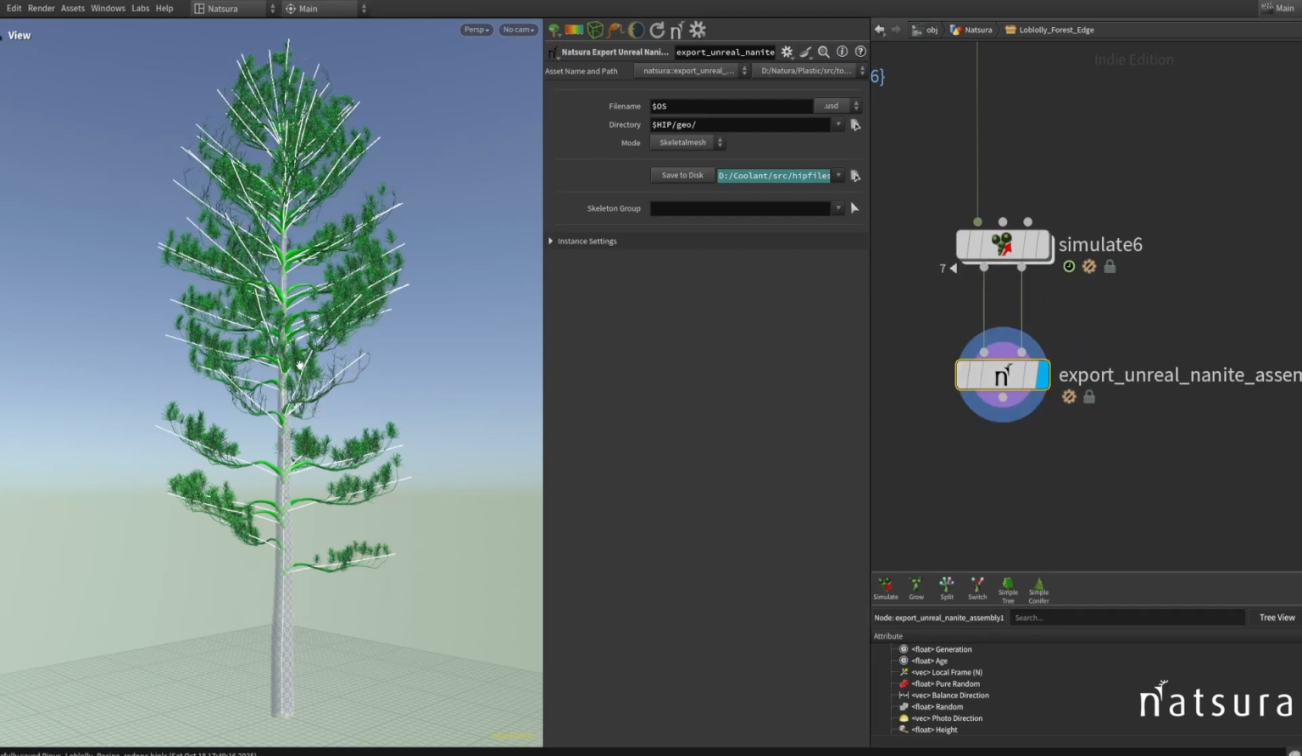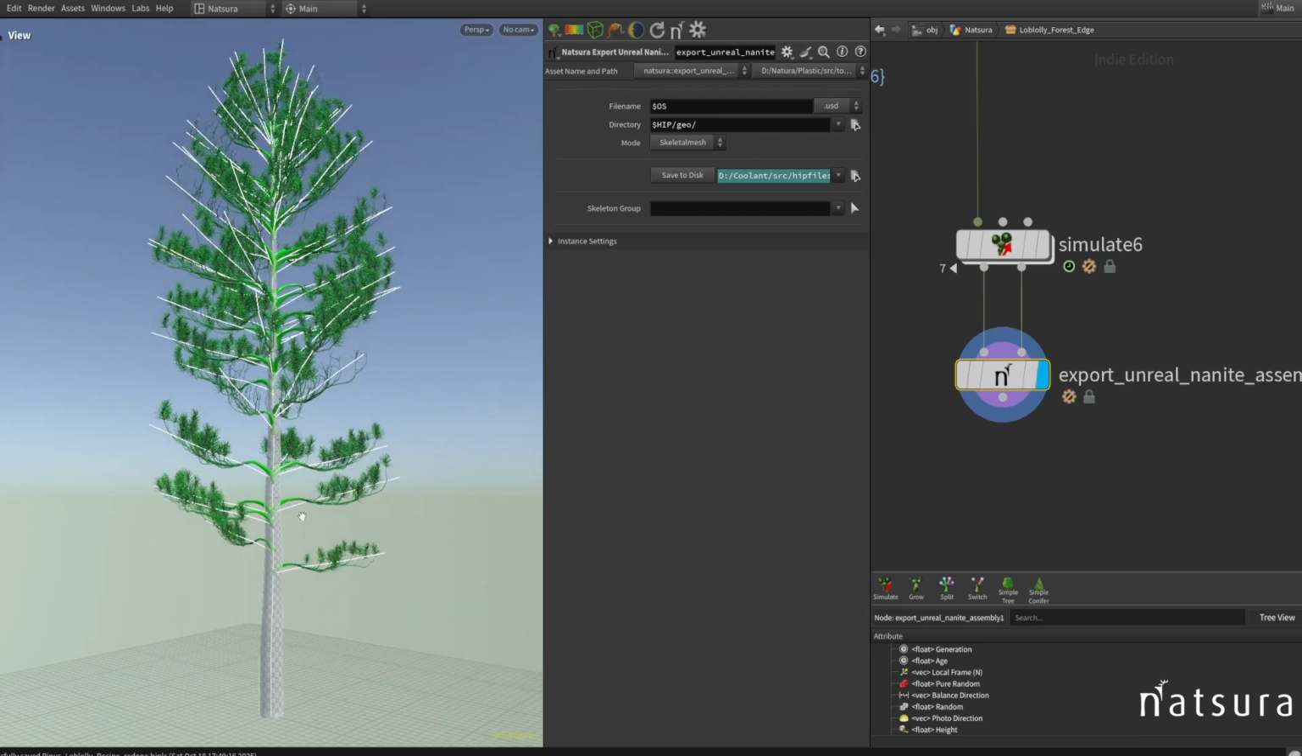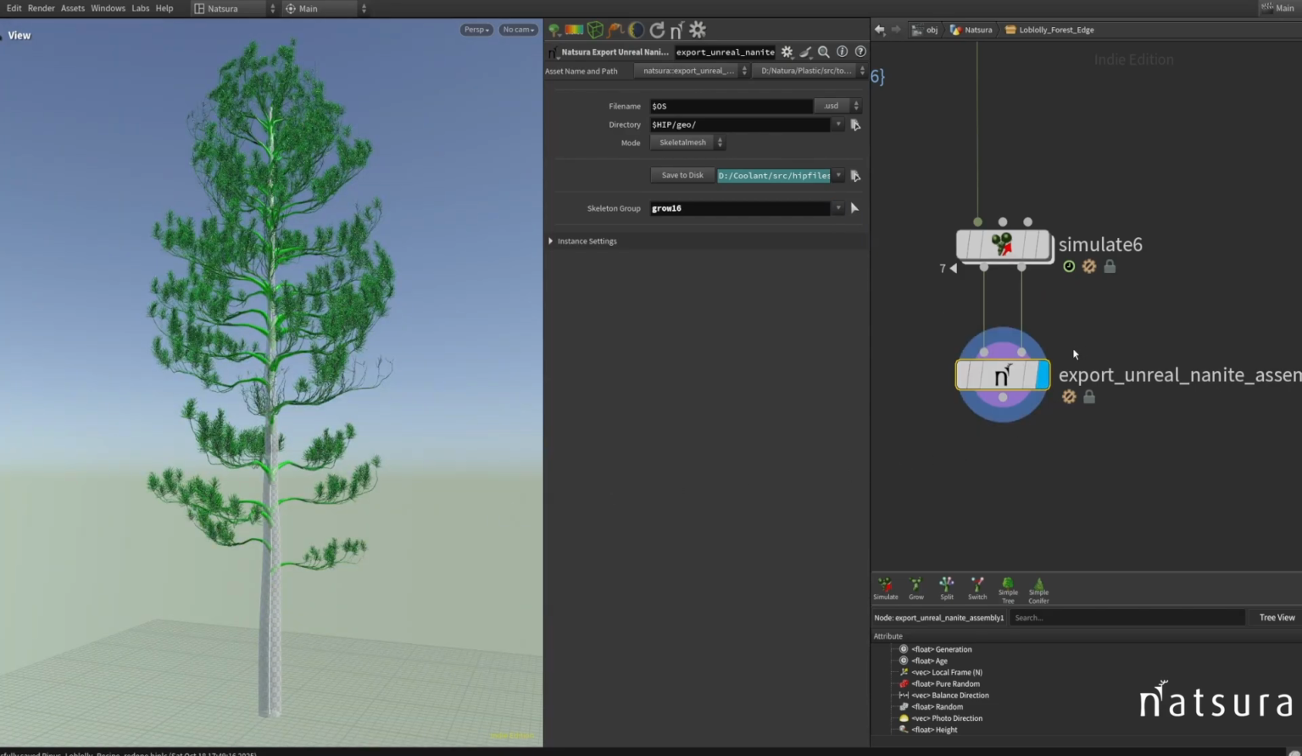The exporter will automatically detect instanced geometries, which it will shade green, and then you just need to go and select the group of the skeleton that you wish to keep. Next, you can name your file and pick an export location and hit Save to Disk. Notice that we have the option to export either as a Nanite skeletal assembly or as a static mesh assembly.